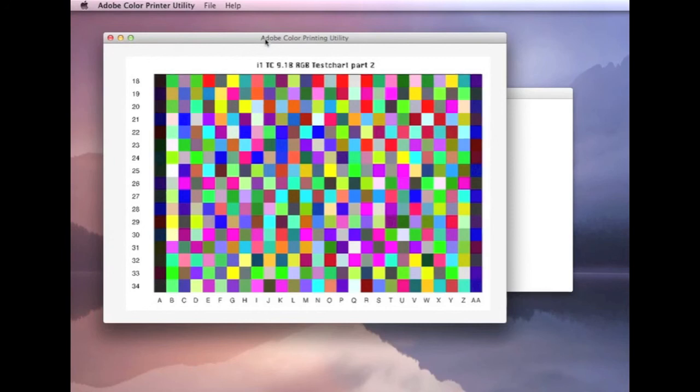Once we receive the charts, we'll process them. It normally takes 1 to 3 working days. We'll find out if there's any issues with the charts. We'll get in touch with you, and once we've created the profile and we've tested it, we'll then email that back to you. Okay, I think that just about covers how you go about creating the profiling charts using the Adobe Color Printing utility.